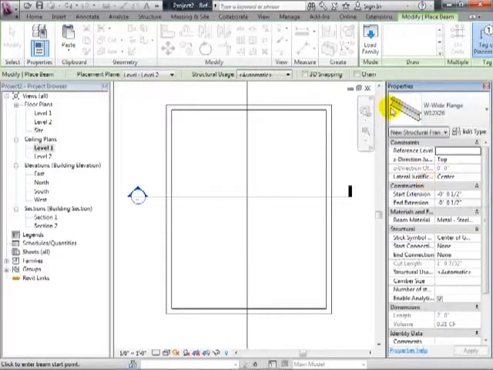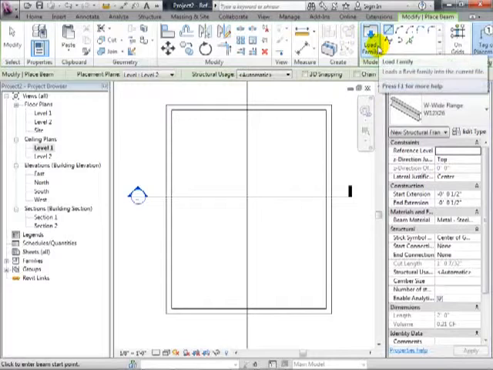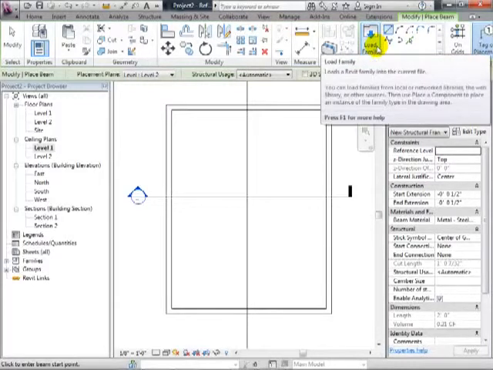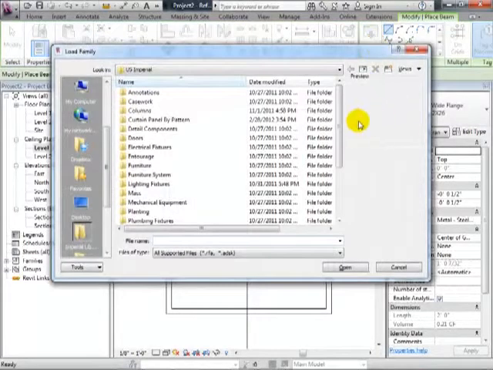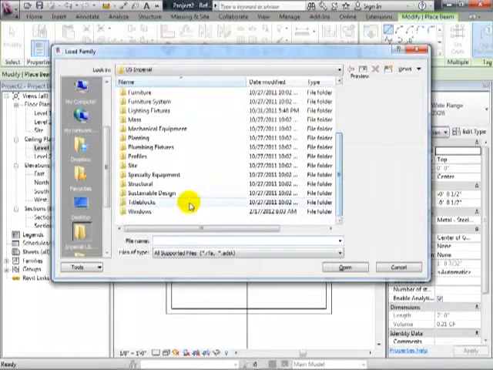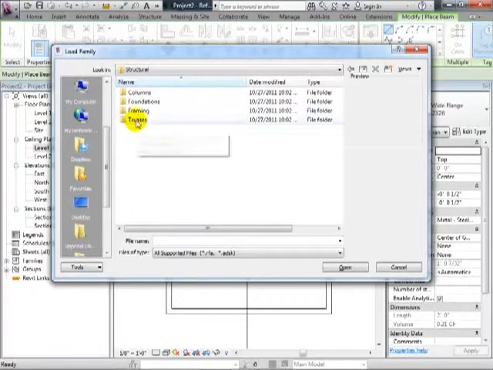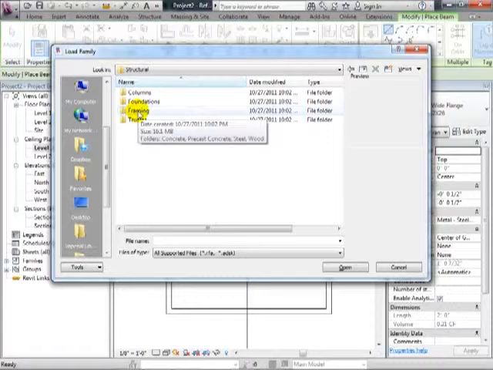If you need to load some new structural elements, come back over here. You'll see a Load Family button. See that? Click it. What you want to do is navigate through the library to the structural section. Under structural, you'll find framing, framing being the horizontal elements as opposed to the columns. And you can find a wood element or a steel element.